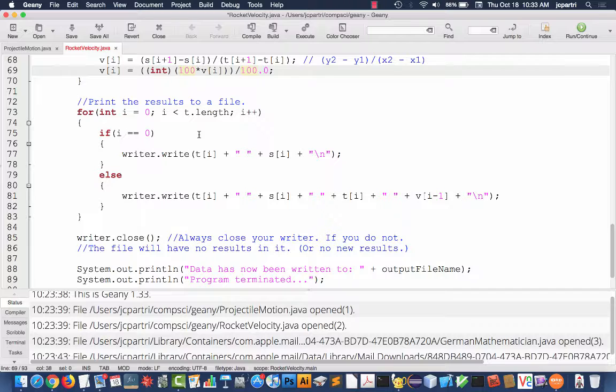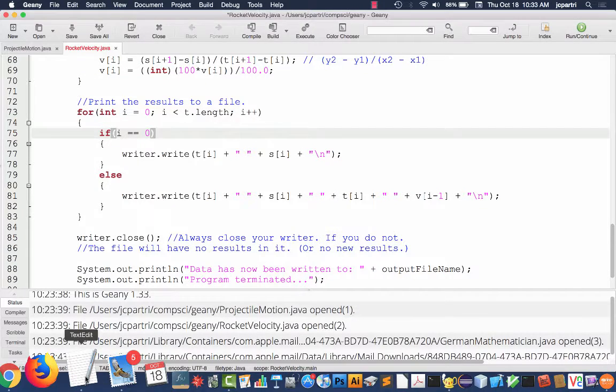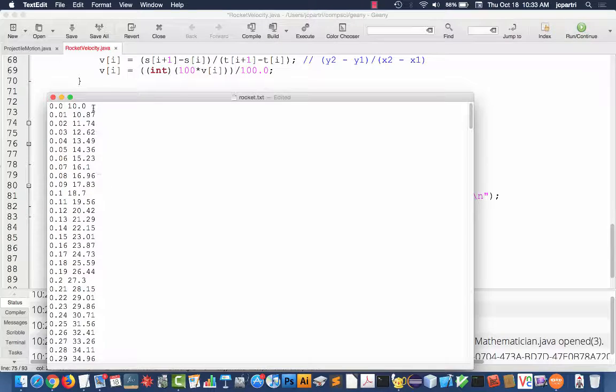Now I'm going to start writing things to the file. My very first ordered pair in my rocket.txt file is not going to have a velocity, because remember, it takes 2 ordered pairs to create a velocity. So the first velocity that I record will actually be for the ordered pair 0.01, comma 10.87.